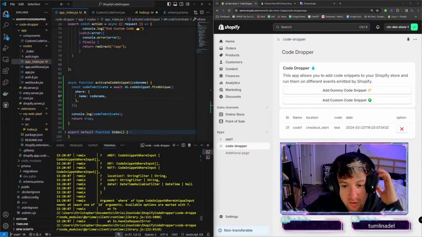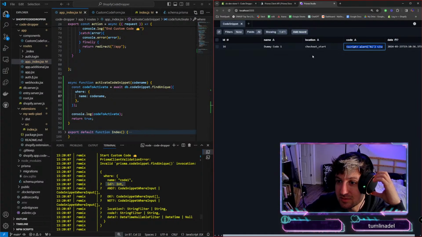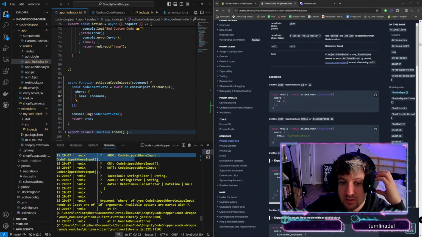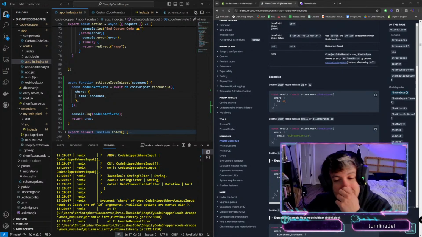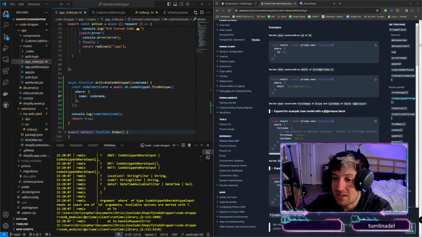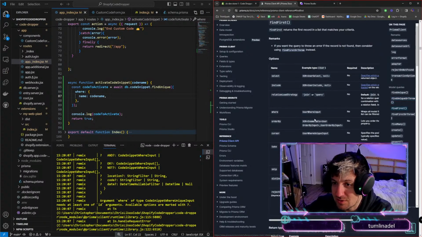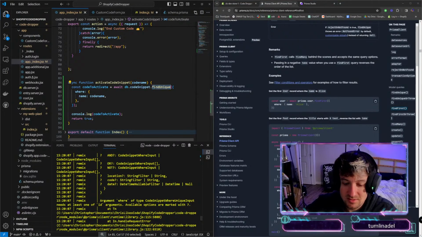So the argument where of type code snippet where unique input needs at least one of ID arguments. Available options. It's saying it needs an ID option? That's weird. I want to see what this is real quick, because I don't think I need an ID. So it's weird that it would tell me I need to have an ID option. I can do find first too. I could just switch it to find first. Let's try find first. Let's try that. Hold on.